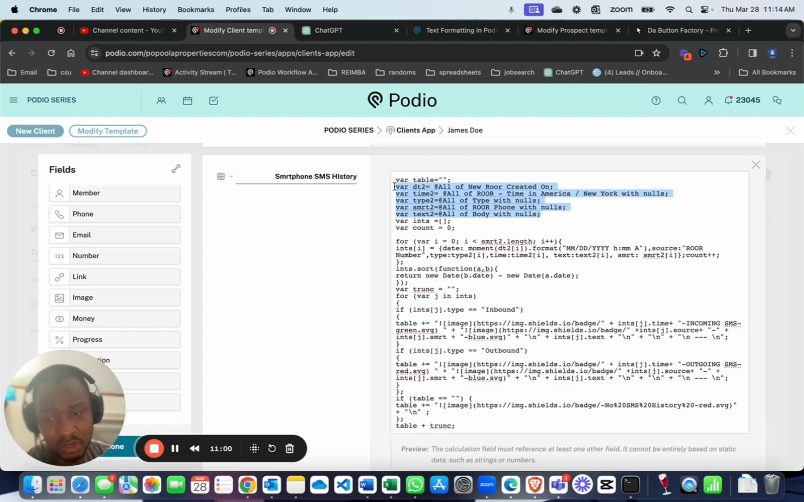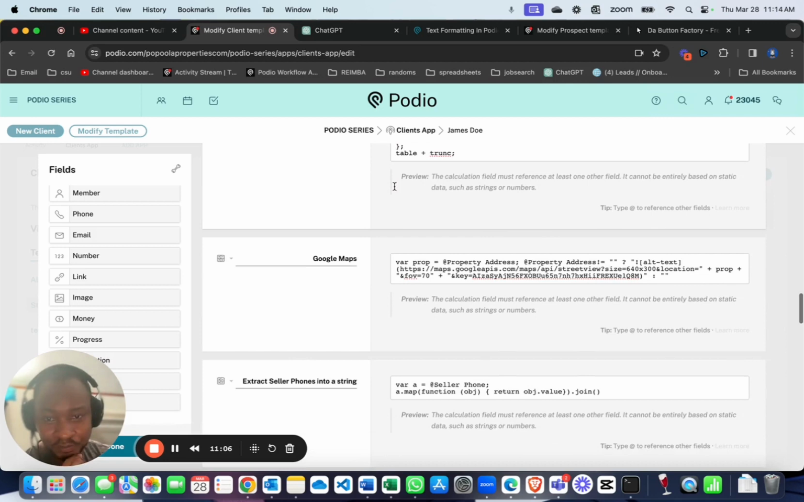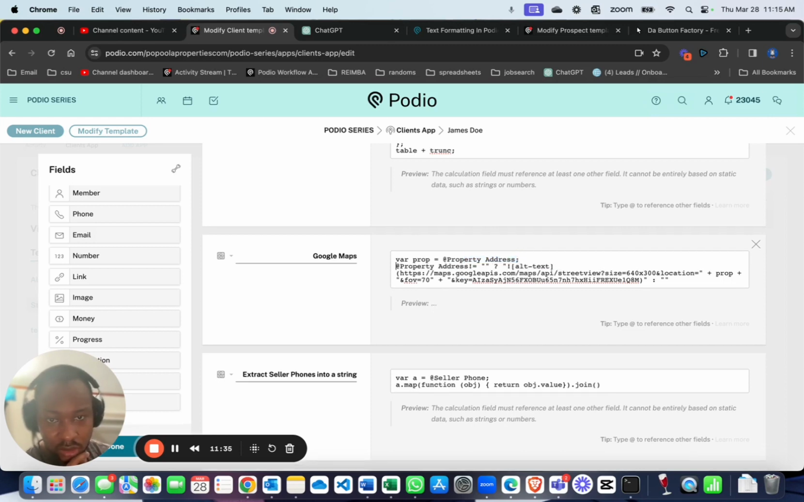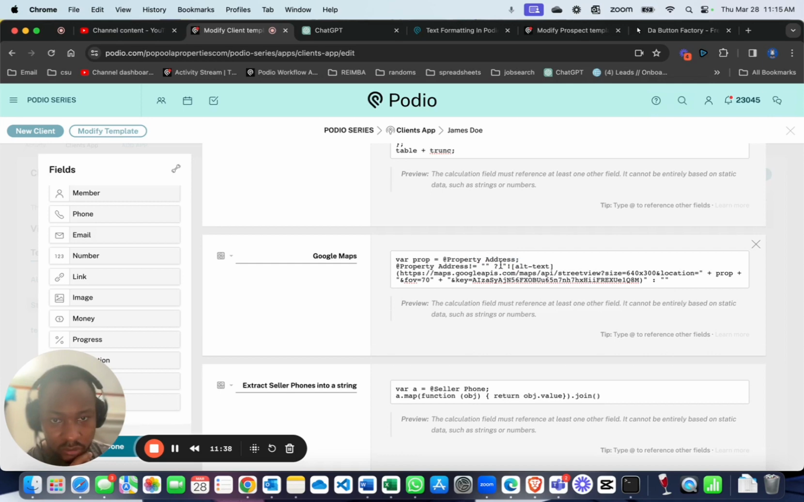I would be able to explain mine more because I understand my own version of it more. So yeah, if you want to pull Google Maps, if you don't want to use Podio's version of Google Maps, you can use this one. And you want to make sure this part of this code is filled in. So this is the property address. You want to make sure this part is filled in properly.